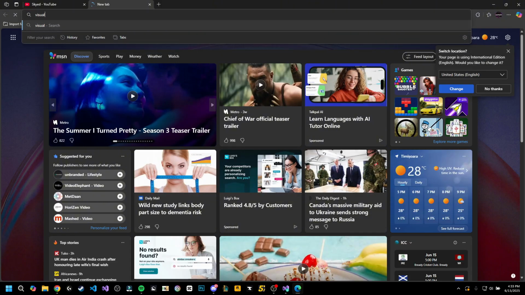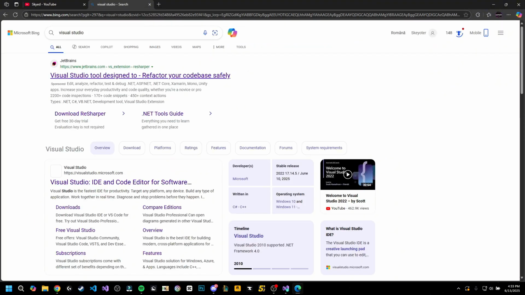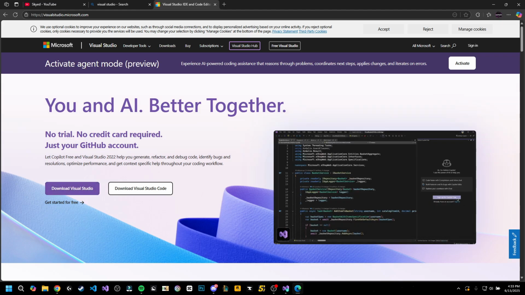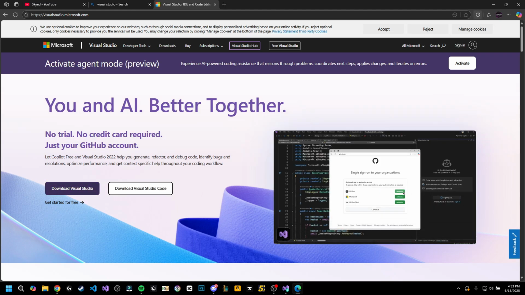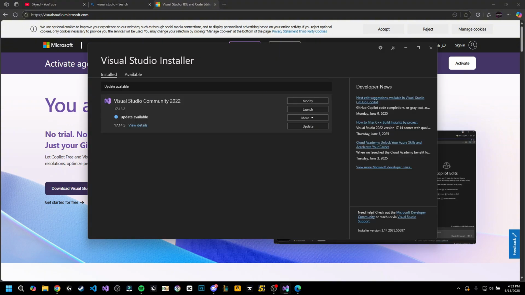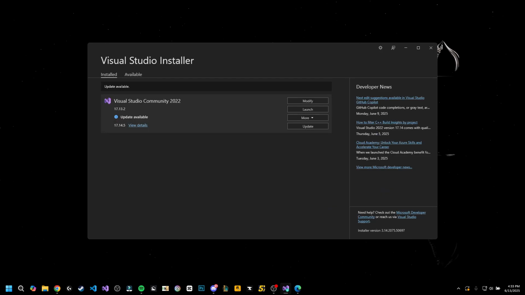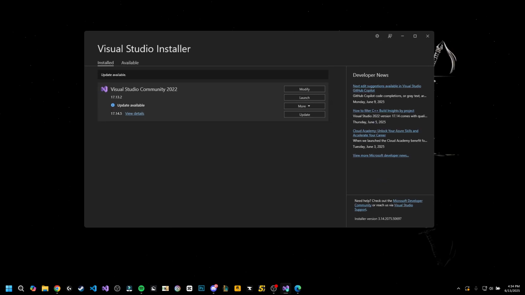So you're gonna search Visual Studio, just go into the description where I will provide all the code needed and all the websites and all the downloads, but you can also search Visual Studio and go to their website visualstudio.microsoft.com, and you're gonna click download Visual Studio. What this will do is it's gonna download this Visual Studio installer, and what you're looking for here is the Visual Studio Community 2022, which I already have downloaded.